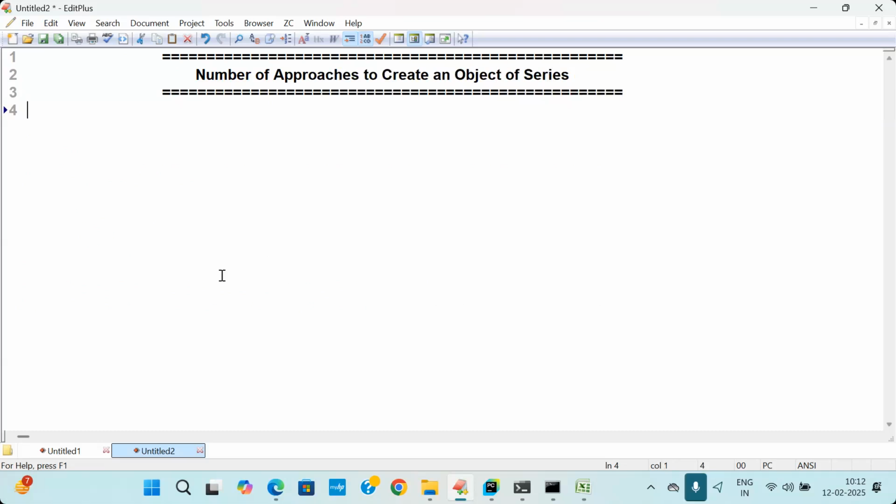How to create an object of series? First of all, the syntax I am going to take. Start with variable name is equal to pandas dot Series, with capital S, which is going to contain object, comma, index, comma, dtype, comma, name. Name also will be there. For a few minutes, don't worry about the name. I will take up to dtype only.